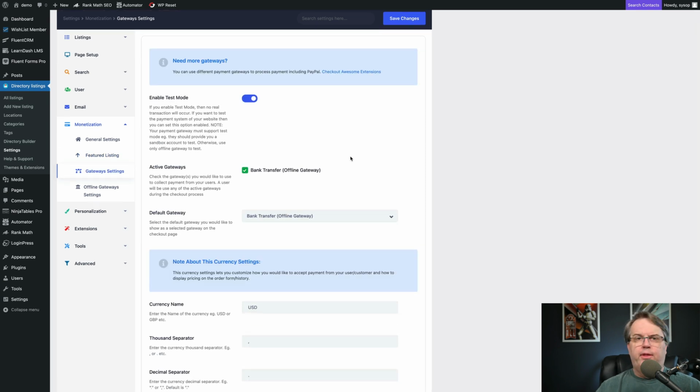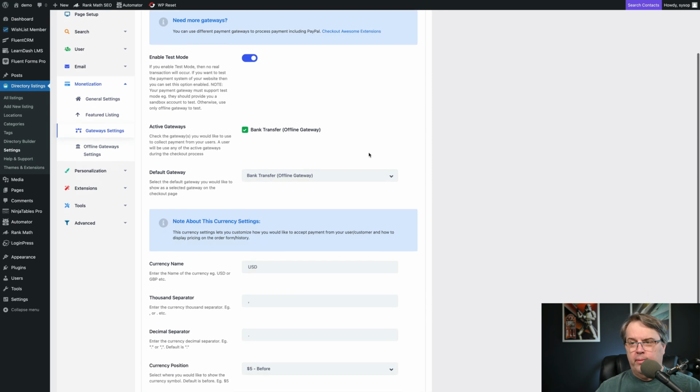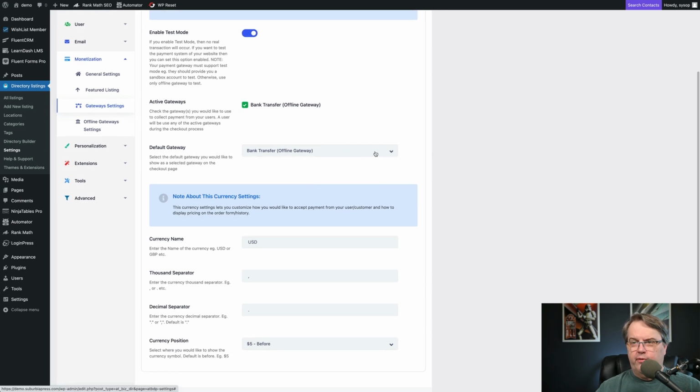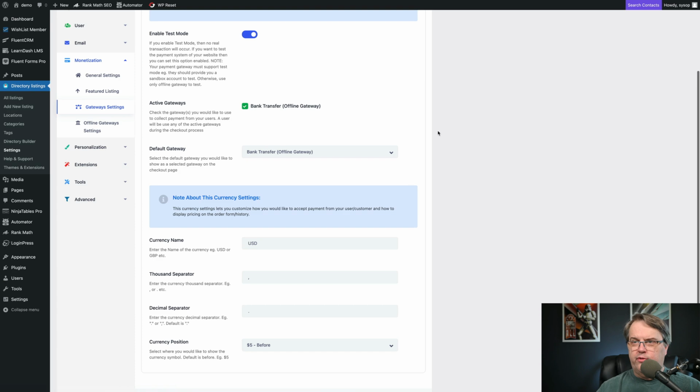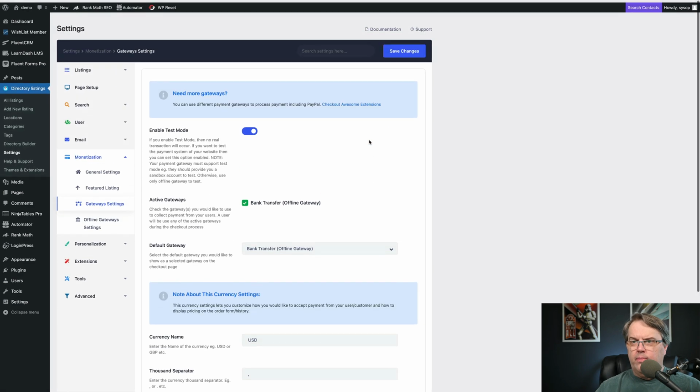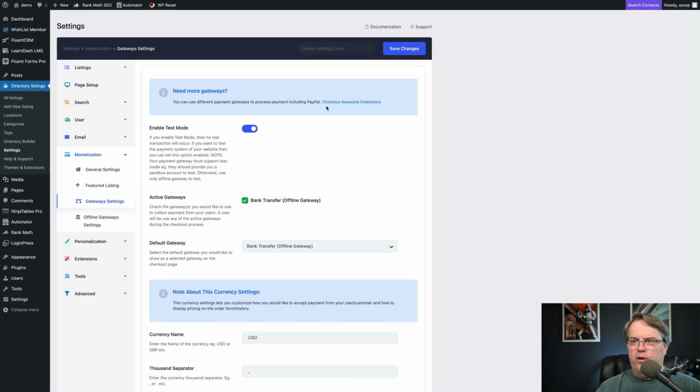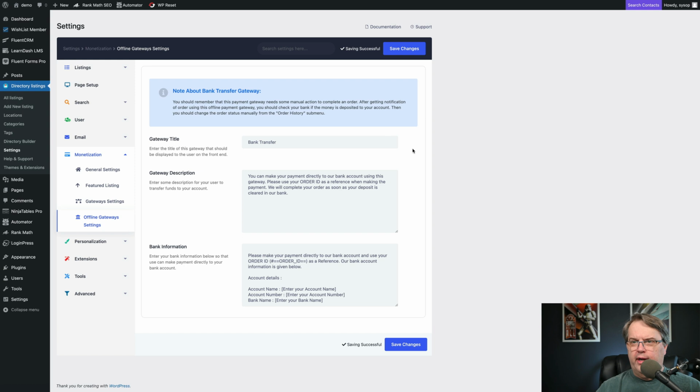Payment gateways would be things like, are you using PayPal, for example, which is probably the most common payment gateway. Authorize.net is another one. And you've got a few different ones. So if you want to do a bank transfer, that's the default. And this is where you're going to be able to, again, look for the extensions if you want to add other payment processors, including PayPal. And then there's offline gateways, in case you're doing your payments outside of, or basically not on, your site.